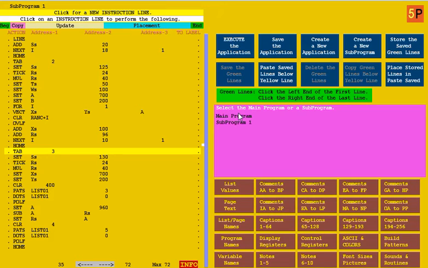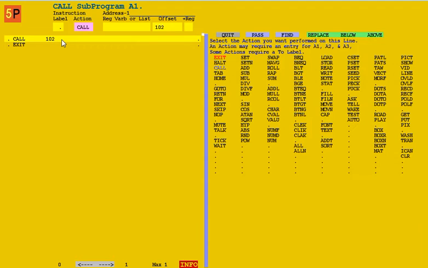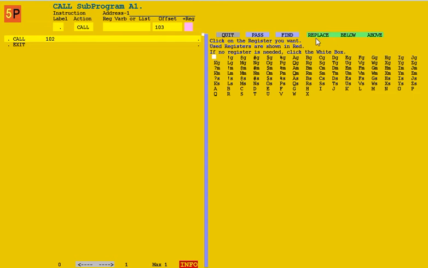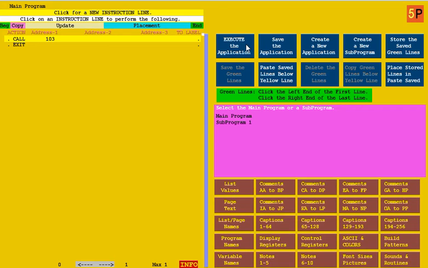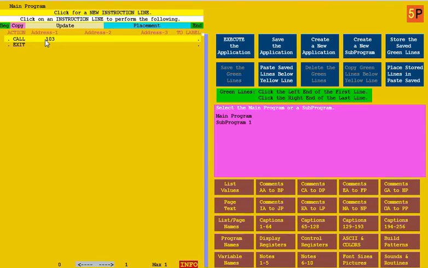Well, you know, we have to go back to the main program and say, well, now I want you to call 3. So 3E, replace it, execute it. Oh, now we have the two polygons rotating. You can't much see the one in the back. You just see the tips of it going around. All right, so now we have another routine in my app.